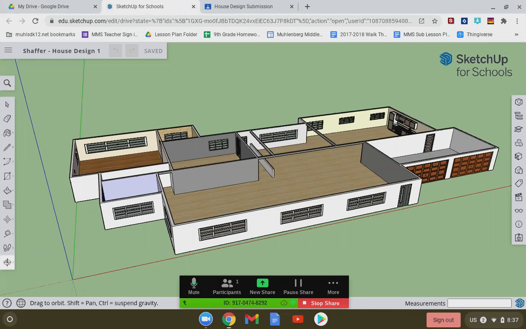Today we're going to learn how to submit our house design. There's two ways that we can go about this. First way is going to be adding screenshots into our house submission port. The other way is going to be copying our link. First way that we'll go over is how to add your screenshots.